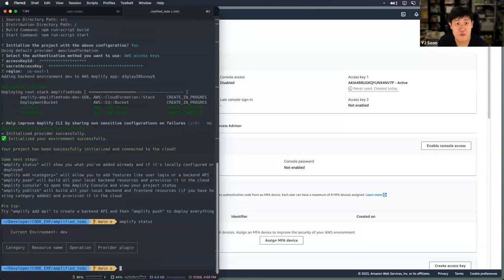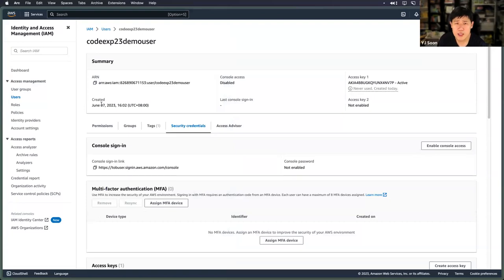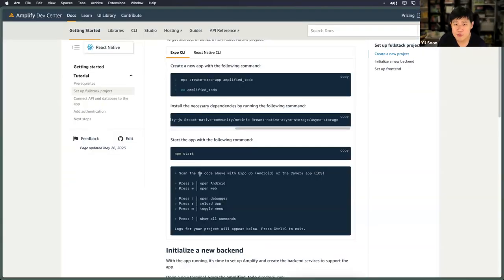But it's a nice way to check from your terminal, no need to log on to a website or anything, and you can see, oh, this is what we've done, what we have. And you can even do amplify push, which means you can provision your stuff in the cloud immediately. So let's go check out the tutorial and see what they want us to do next.